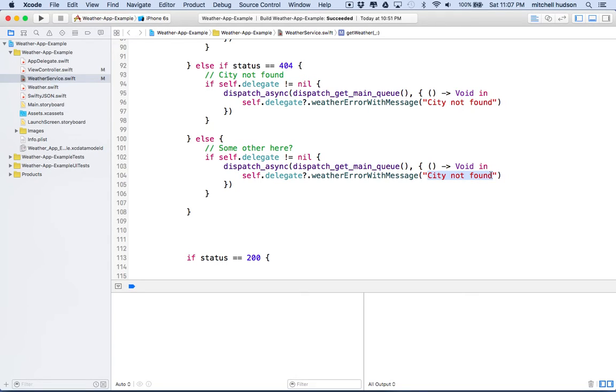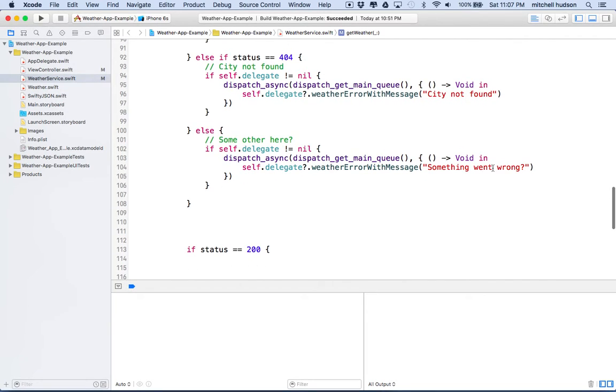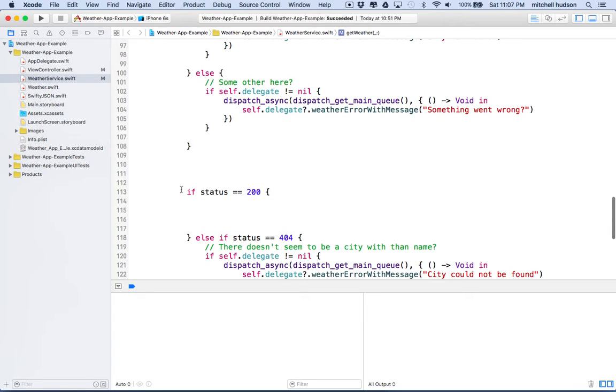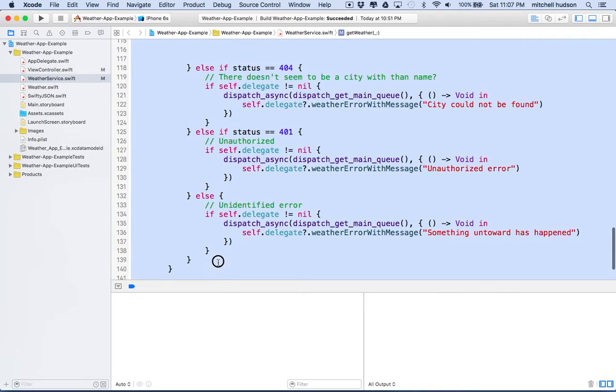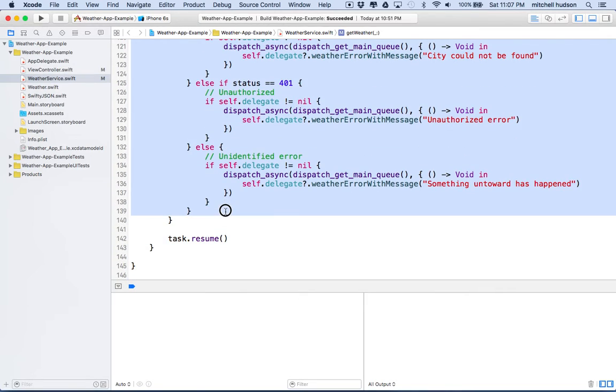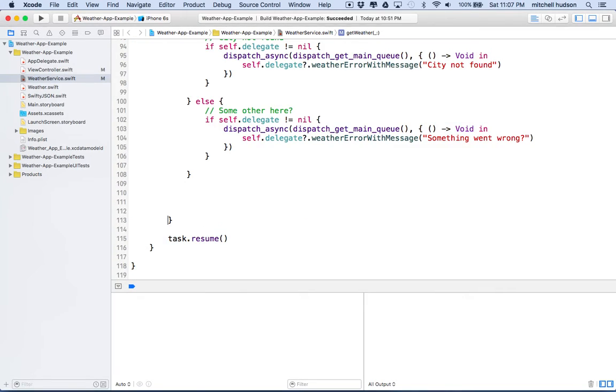And this time we'll make the message something else. How about, something went wrong. We don't know what. So we'll just say something went wrong. So there we go. And then this is what I just did down here, so I can actually get rid of all this stuff. I don't need this anymore, so let's just delete that. And there we go.